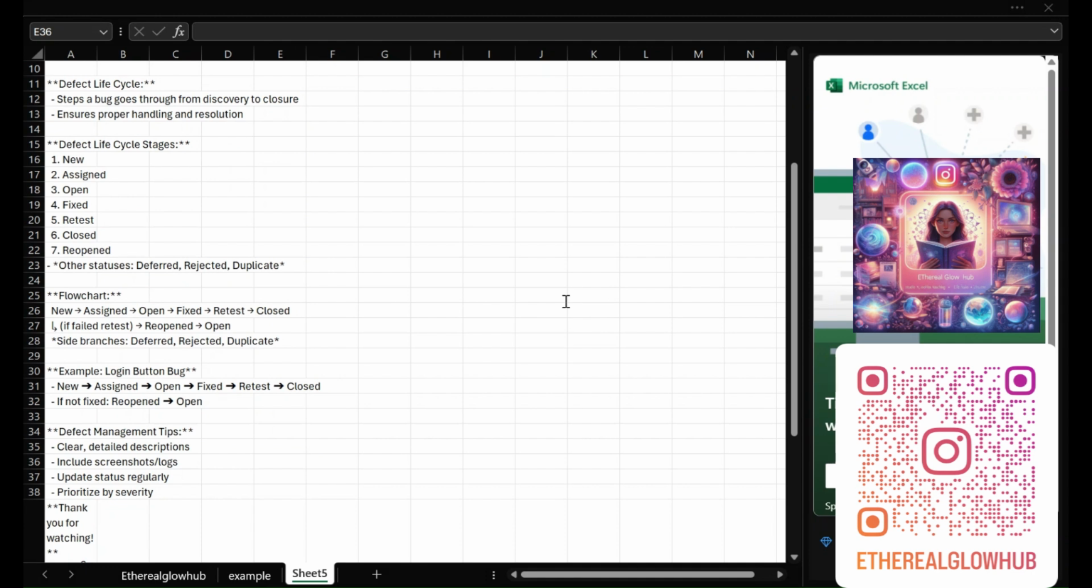Stages of the defect life cycle. Let's walk through the typical stages of the defect life cycle. Initially, it will be in new state. The defect is found and logged. Next is assigned. It's assigned to a developer for analysis. Next is open. The developer starts investigating and working on a fix. Next is fixed. The developer resolves the defect.